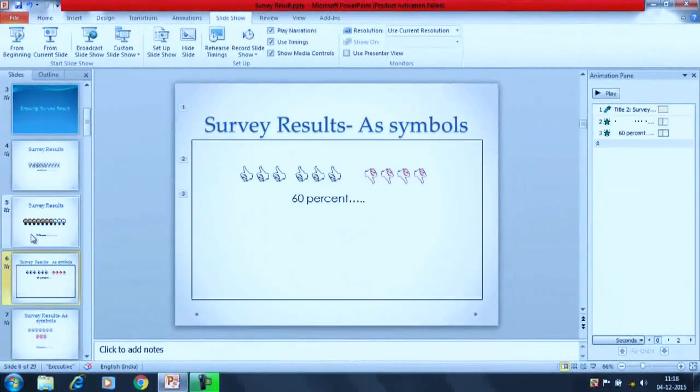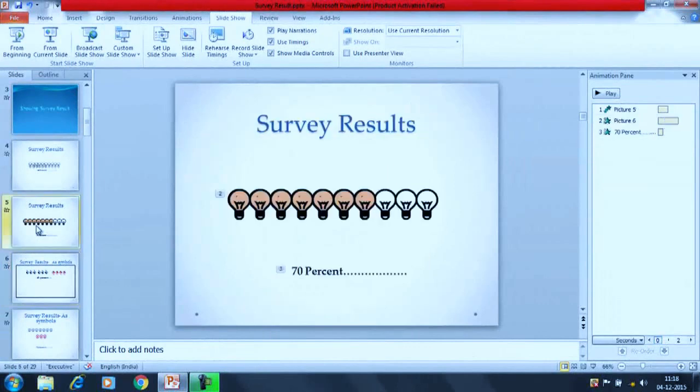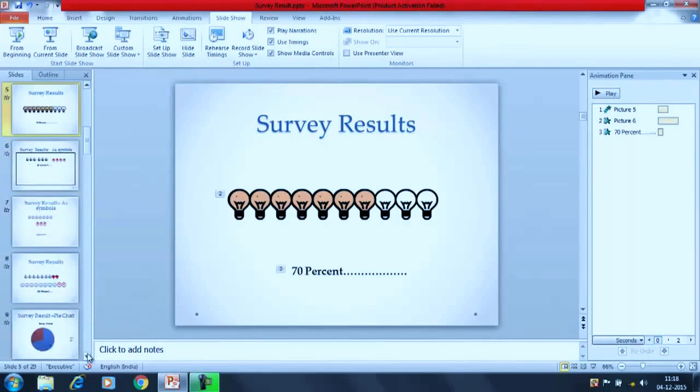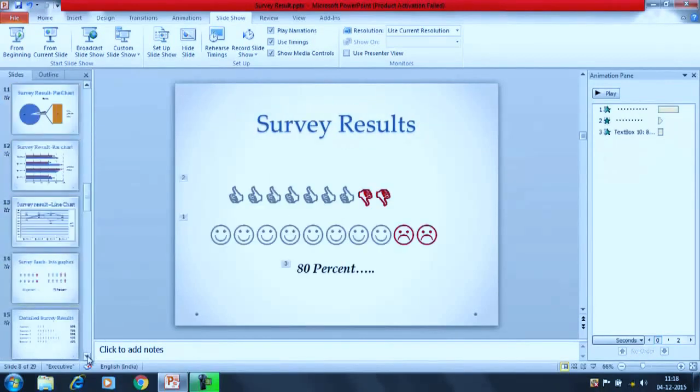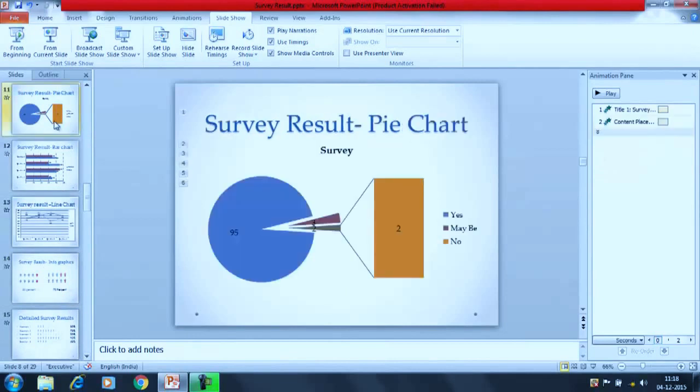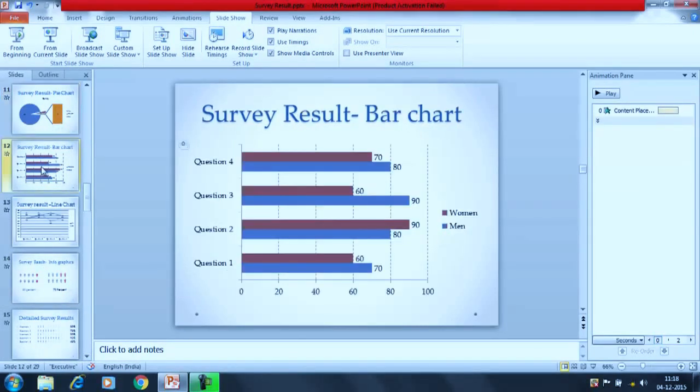We have already discussed these tricks in the previous videos, how to show the survey result in the form of lights, in the form of symbols, and how to show the survey result with the help of a pie chart. In this session we'll discuss showing the survey result with the help of a bar chart.